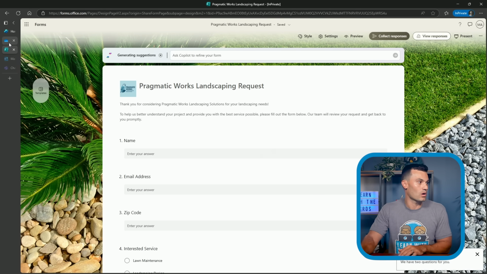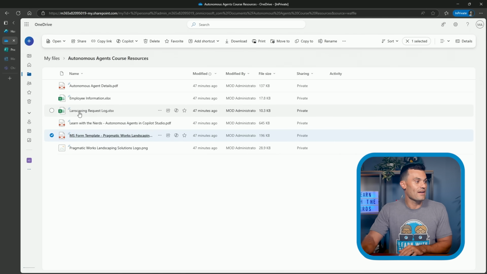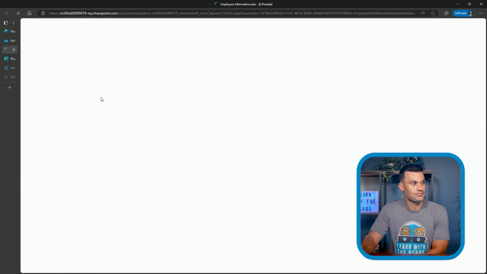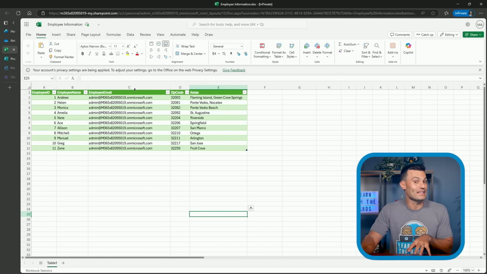Well, if you go back to our little OneDrive folder here, I'm gonna go click out of this preview there. What we have here are two Excel files. The one that we're going to start with is this employee information file. If I open it up here, all right, I have just a very, very basic table here in Excel. On this table, we have an employee ID column, an employee name column. Some of the trainers here are Pragmatic Works. We have an employee email column.